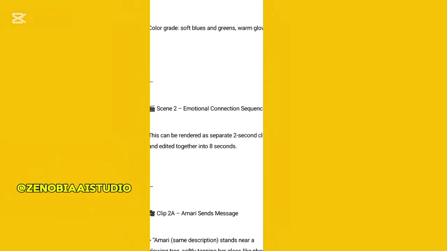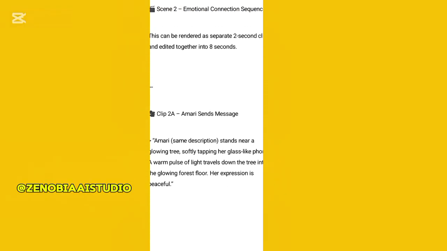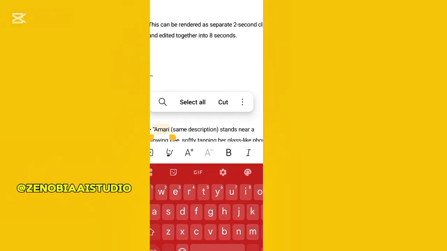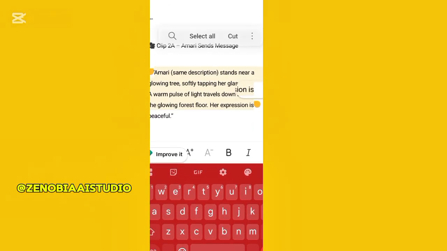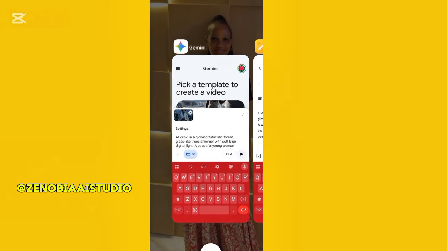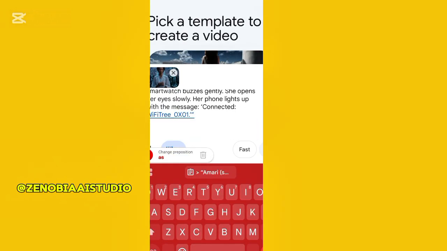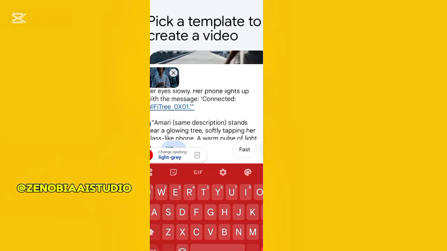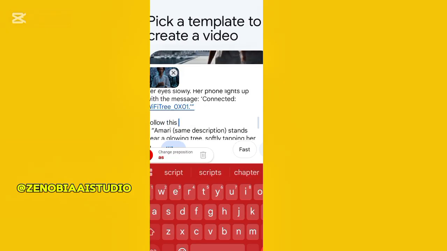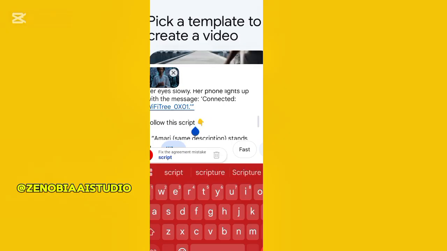So now I will move to scene 2. That is Amari sent message. So I will just copy it out. Then I will go and paste it here. So I will paste it here. Follow this script below.